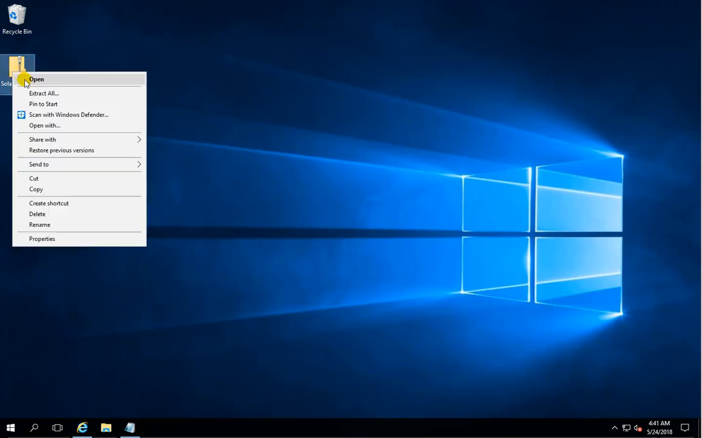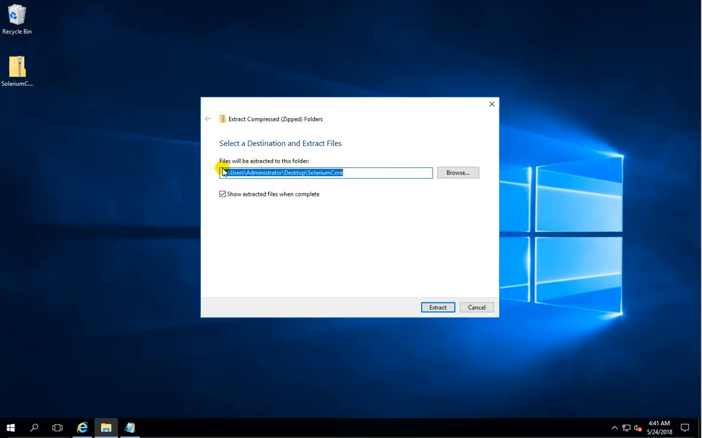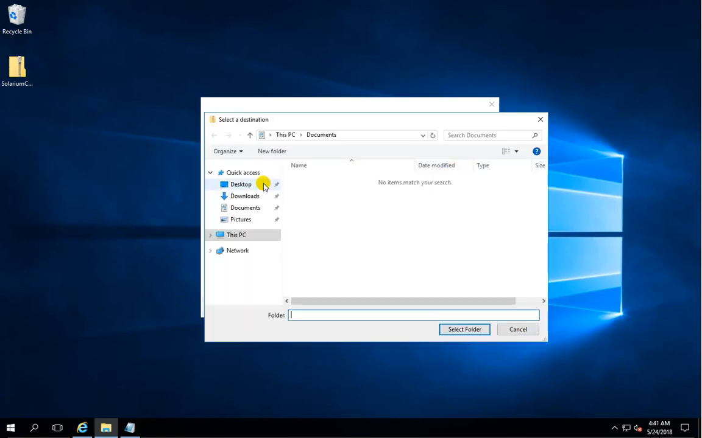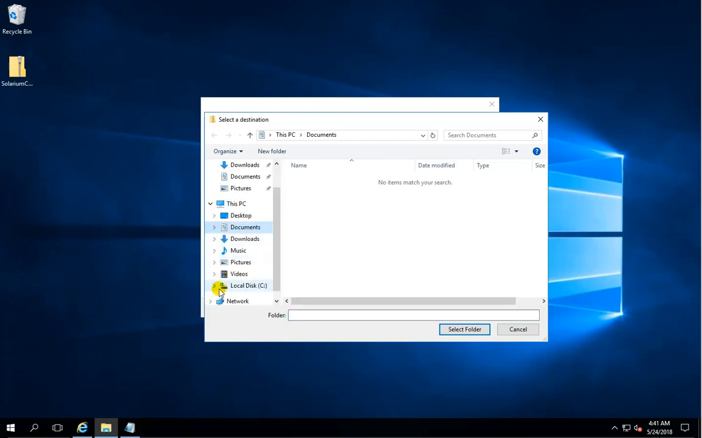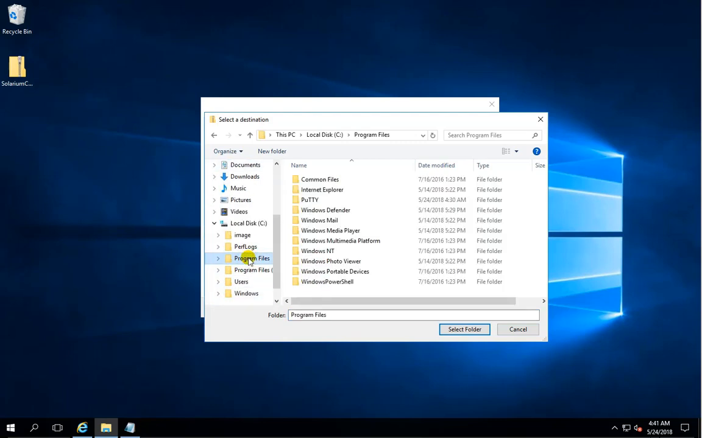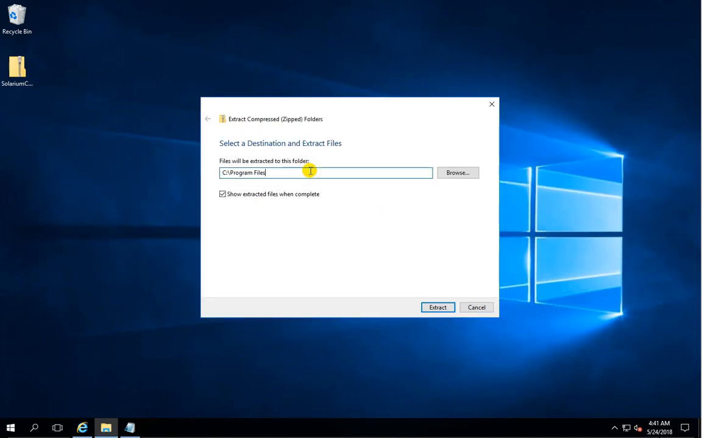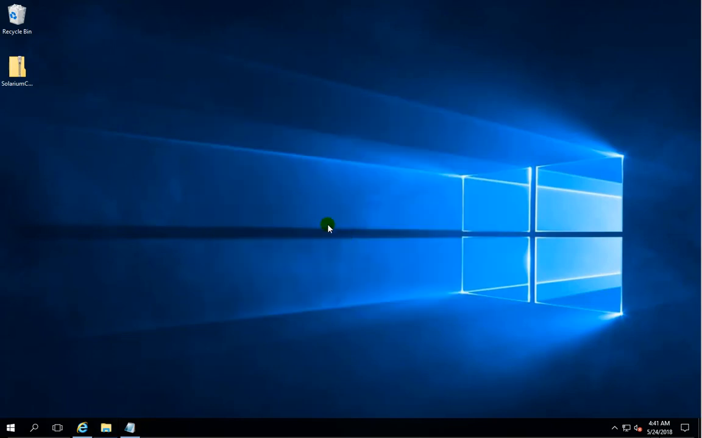So what you do is you just say extract all, and then you choose a location. I'm not going to store it here on the desktop, because if I ever go and remove something off my desktop, then I'm going to remove my wallet. So I'm going to install it with the rest of the programs on my computer. That way things are consistent. So I'm going to hit browse and then go to This PC, C drive, Program Files. I'm going to install it in the Program Files folder, and I'm going to create its own little folder and just call it Solarium.